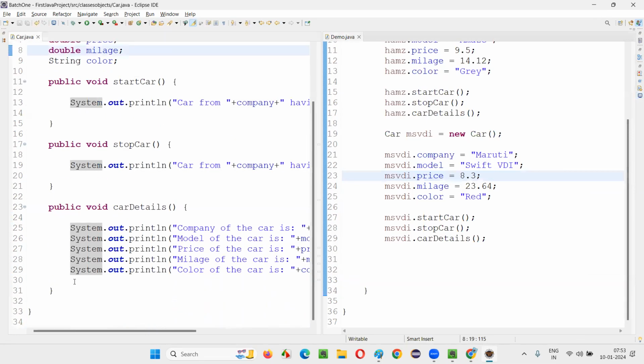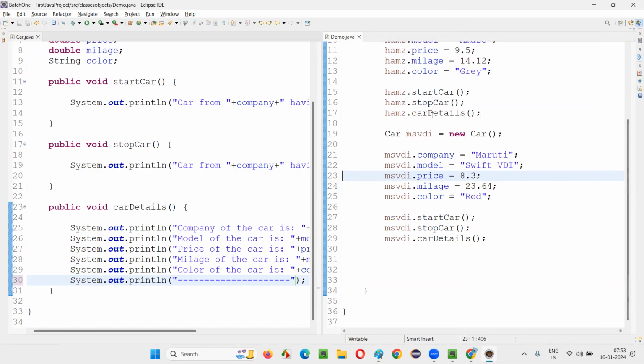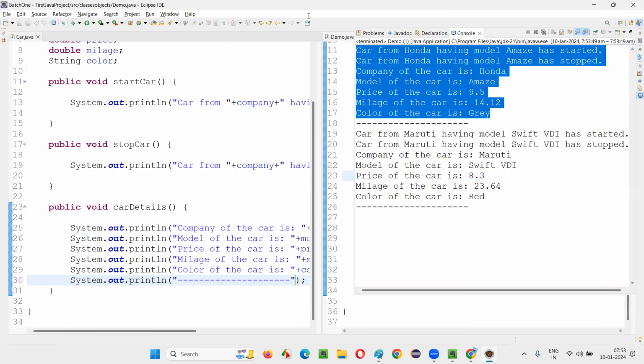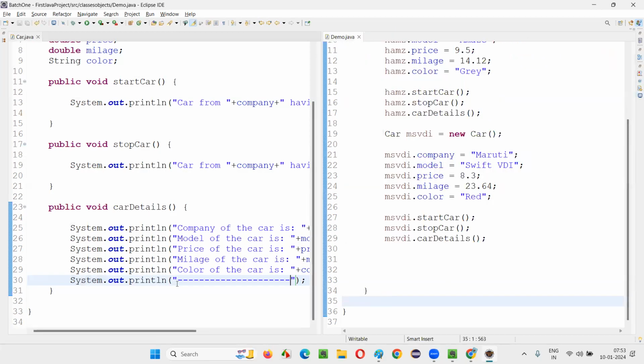So what I will do is, at the end I will give one print statement, intentionally, so that a line I'll draw will make a difference in the output. We can clearly see this one car's details, this another car's details. That's the reason I gave a line here.